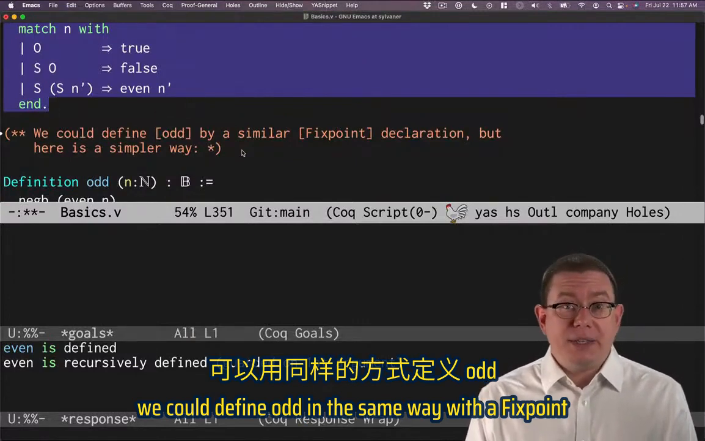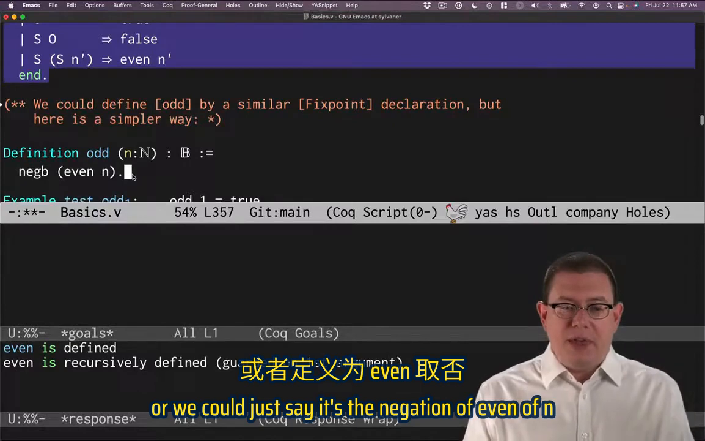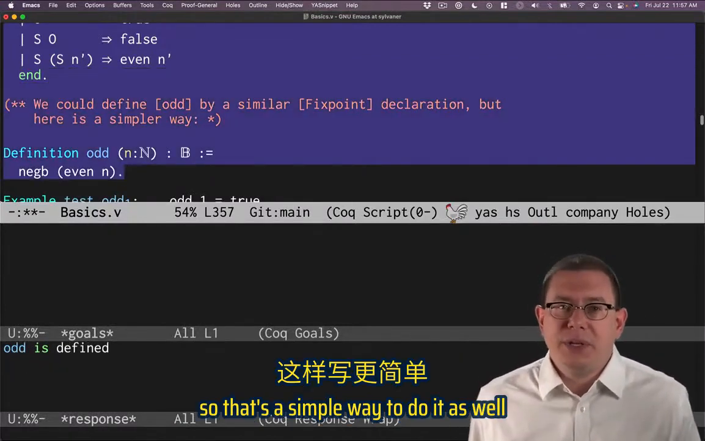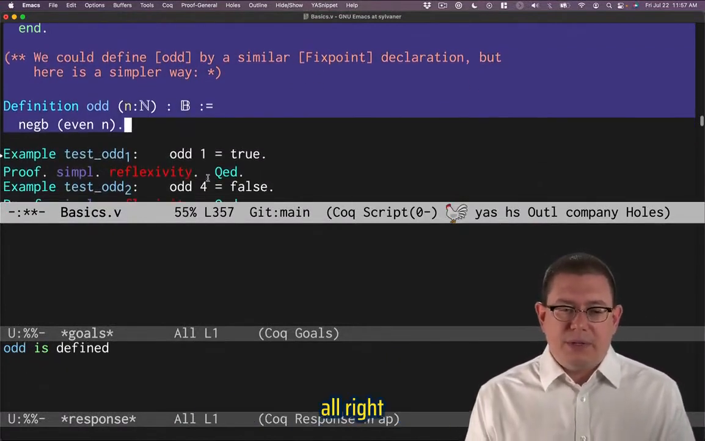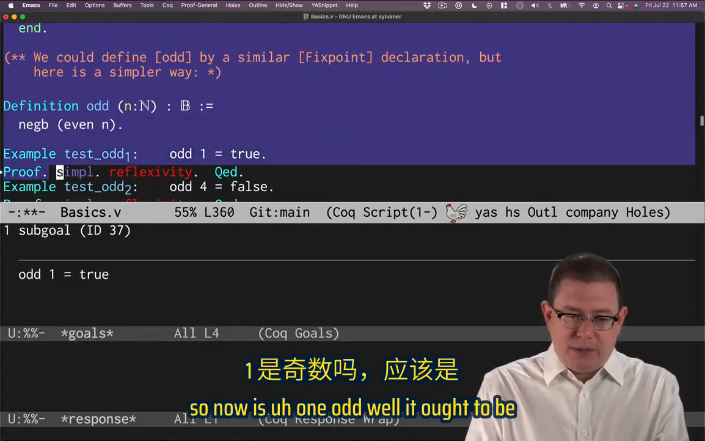We could define odd in the same way with a fixed point, or we could just say it's the negation of even of n, right? So that's a simple way to do it as well. All right. So now is 1 odd? Well, it ought to be.